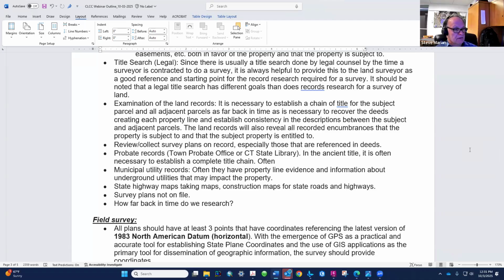Municipal utility records. Often we will have to go to towns, like the utility departments. They often have property line information, and they often have maps showing utility easements and where underground utilities are that may affect the property, and it's important. State maps, construction maps, taking maps for state roads and highways. If there's maps that are not on file, sometimes you know about a map and you have to go back to the land surveyor who did that to get a copy of it.